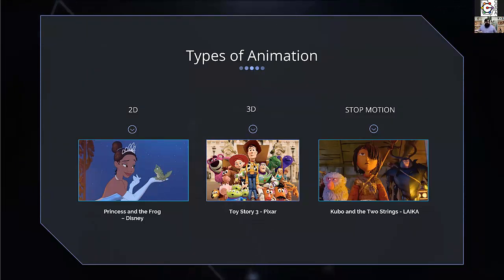And then there's also stop motion, you know, Kubo and the Two Strings, The Nightmare Before Christmas, Coraline. And there's not really a lot of stop motion in video games. I don't know, Clay Fighter, maybe, sort of. I know there was a mobile phone game recently that had, like, diorama backgrounds. But for the most part, stop motion isn't particularly popular in games. So we're focusing on that 3D pipeline.